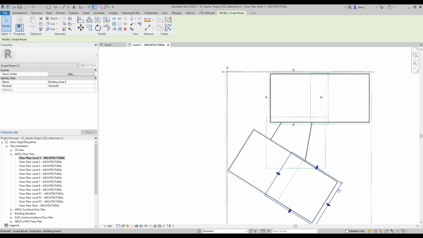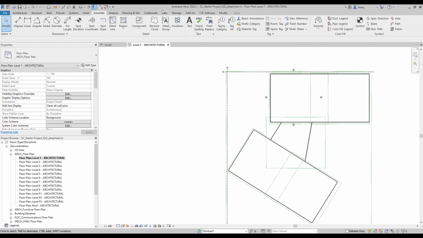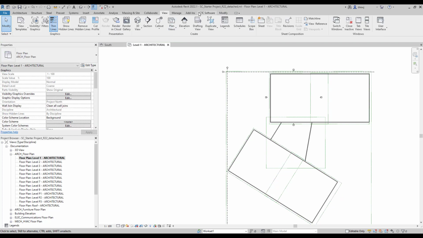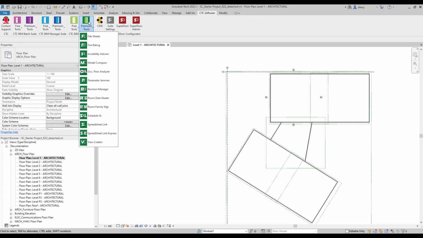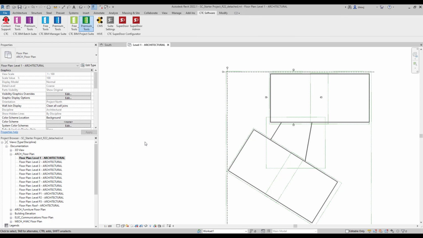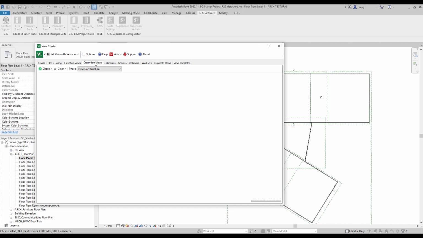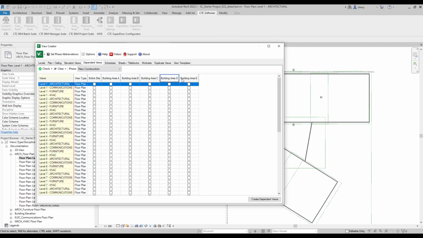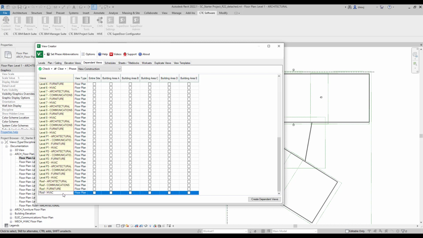We've got building area A, B, C, D, E. Back into the tool. I'm going to go to my CTC Software, Premium Tools, View Creator, and click on the Dependent Views tab. And now you can see all those scope boxes available. So I could pick and choose a few of them, but yeah, what the heck, let's just make them all. So let's right click, check all. You can uncheck a few if you want, but I'm just going to go ahead and make them.